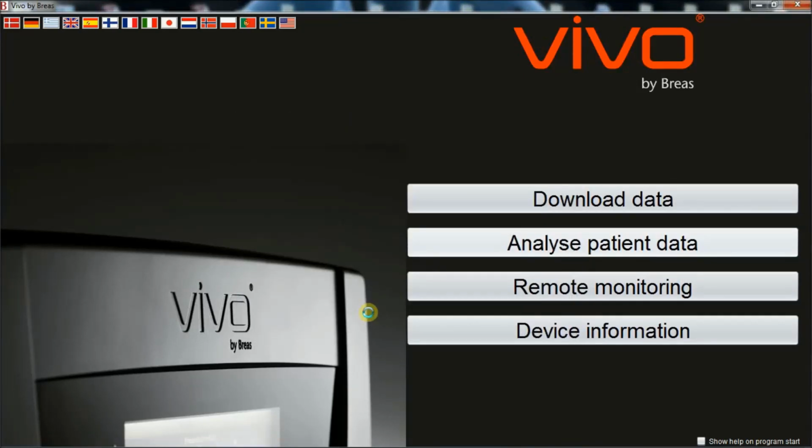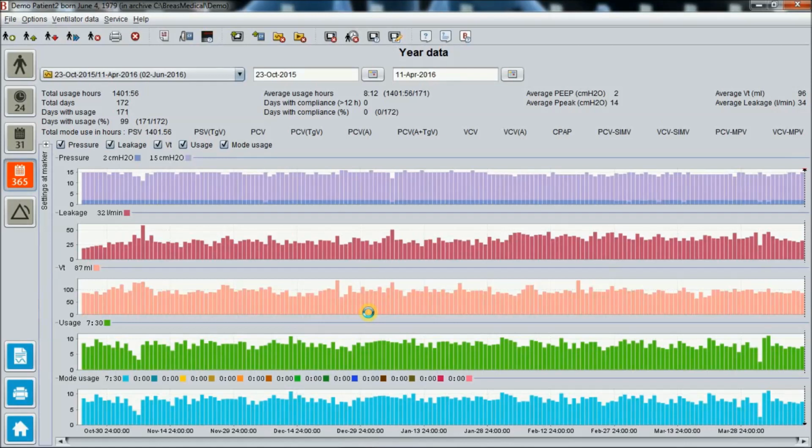The software will now open the requested patient file and show you a general overview of the ventilator usage by opening the 365 compliance data page. On this page you will see a day-by-day overview of the pressure being used, the leakage, the tidal volume, the hours of use, and the mode the ventilator has been used in, indicated by a color-coded bar.